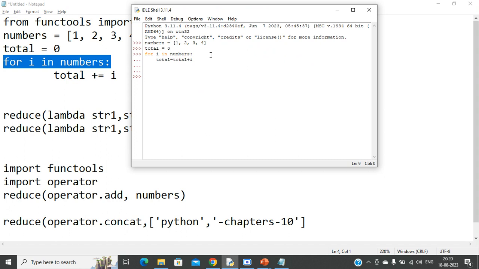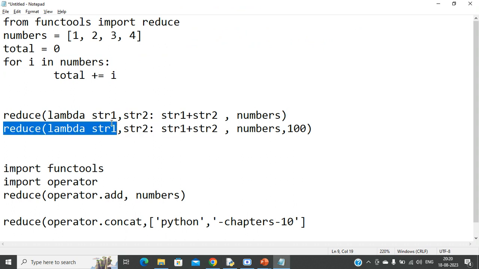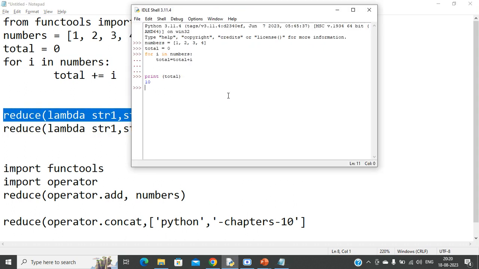So now if you want to print total, this will give the result 10. 1 plus 2 is 3, 3 plus 3 is 6, 6 plus 4 is 10. So I have to write it like this to produce the result, but instead of that I want to do it by using the reduce function. Let's see this. So reduce also has a syntax: reduce, function name, arguments, and an iteration number, something like that. I will tell you in detail.